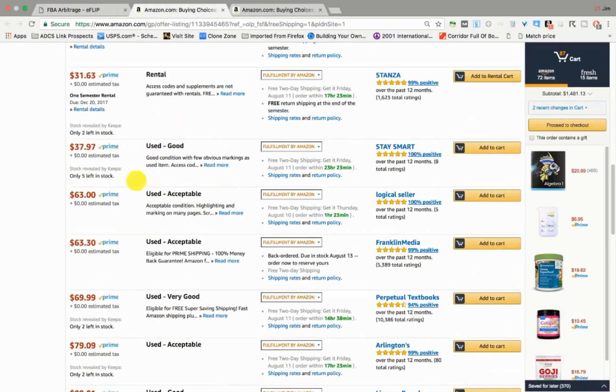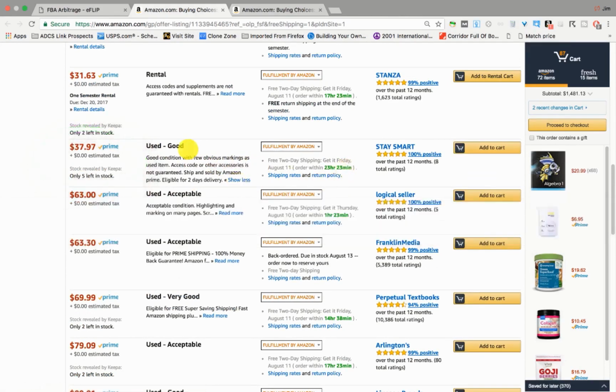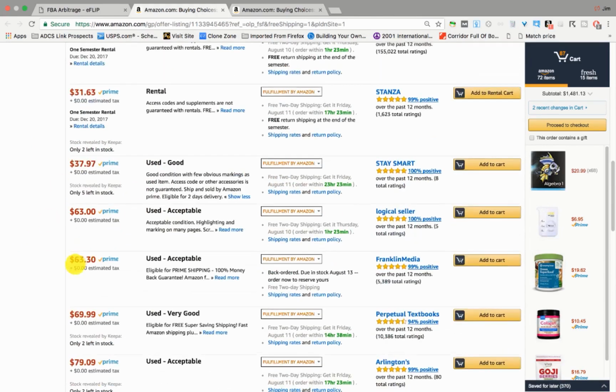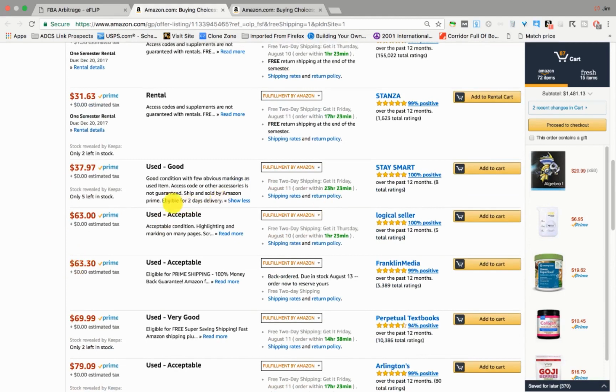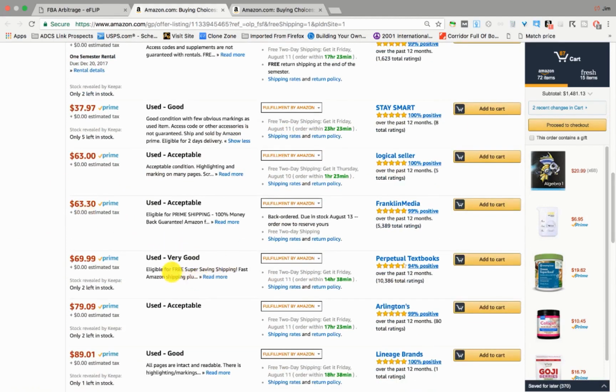Now, this guy actually has 5 copies, but he doesn't have a whole lot of feedback. So the good news is that he's FBA, and if the condition isn't good when you get it, the return gets auto accepted, you get your money back. But regardless, even at 5 copies, this guy is going to be gone. This is not going to stay here. You've got very good at $70.